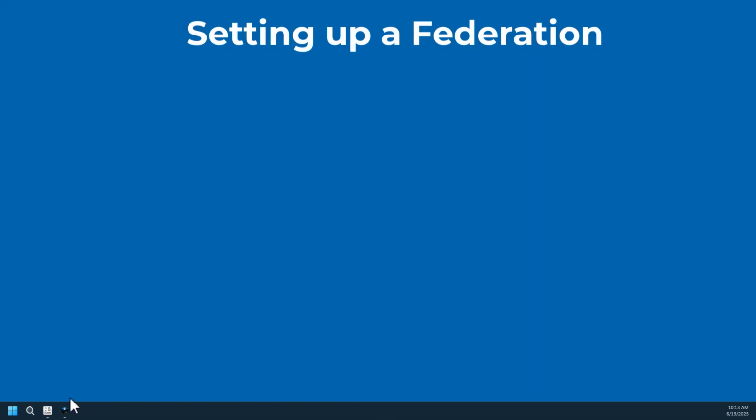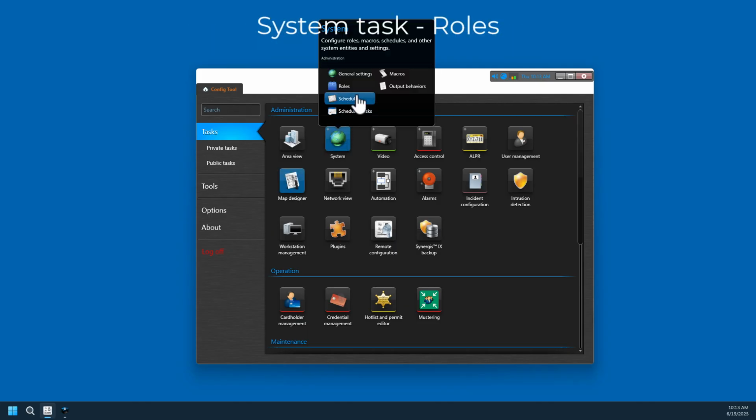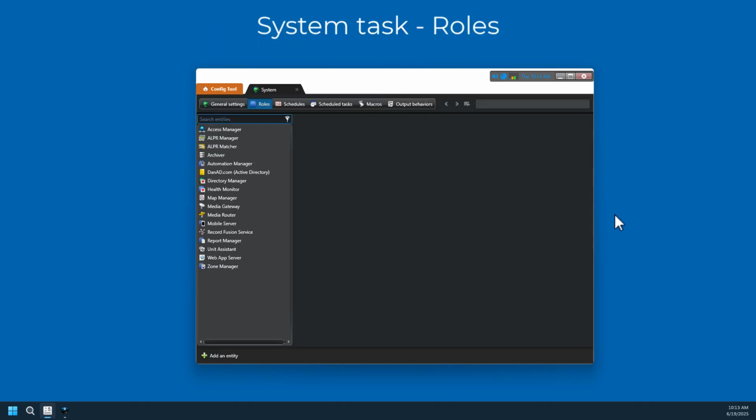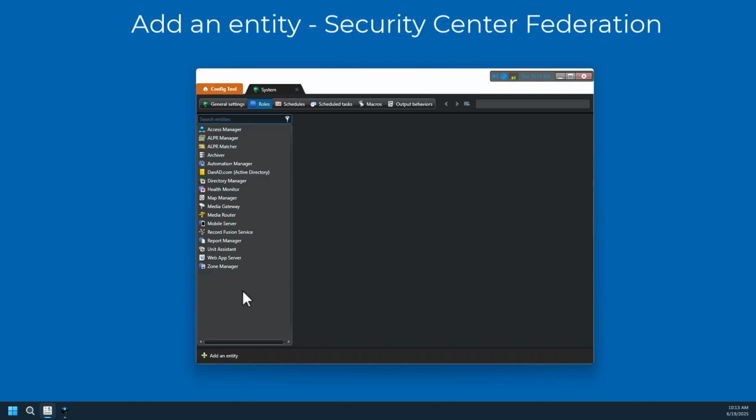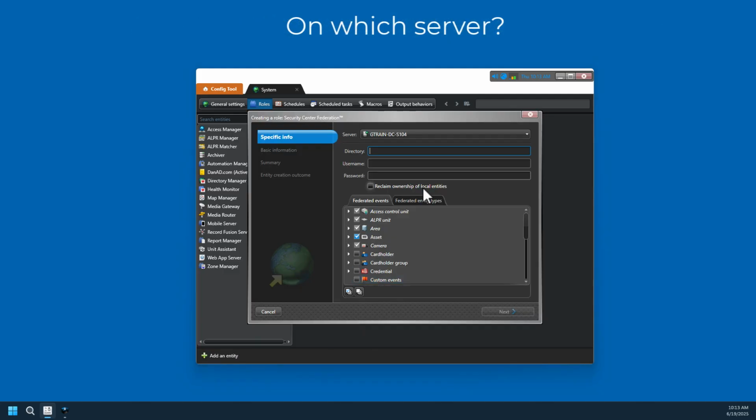Here's how we set up a new federation. We'll start by creating the federation server role in Config Tool, System Task Roles. Click the green plus sign at the bottom to create a new server role. Which one? A Security Center Federation role.